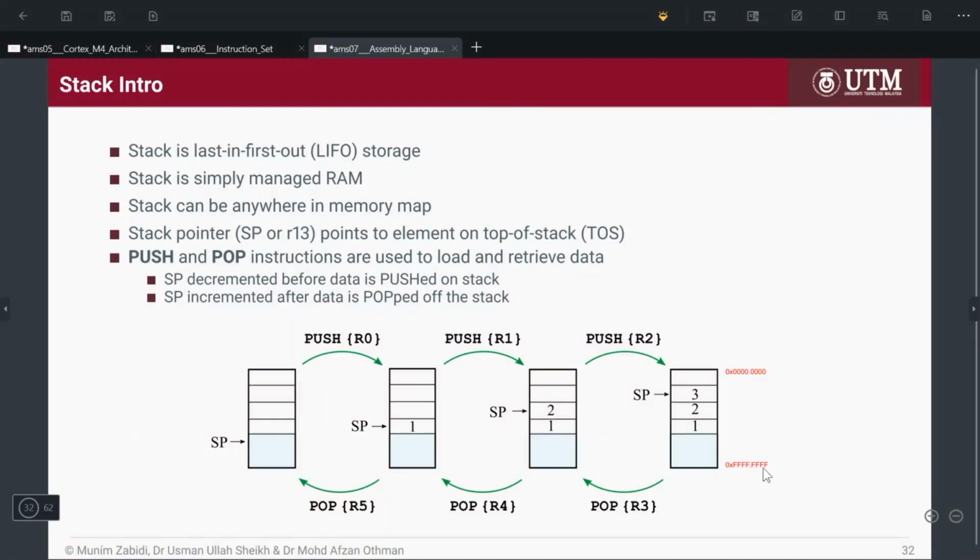And this diagram is wrong actually, right? So if you push data on the ARM, actually, wait a minute, is it wrong or not? I think this is okay. So when you push data, the stack will grow towards 0. Check whether the diagram is using the proper or wrong ARM convention.